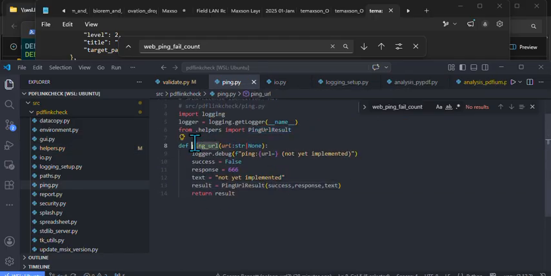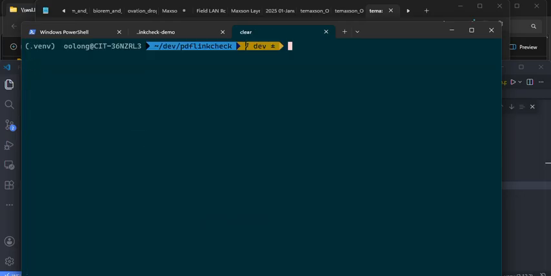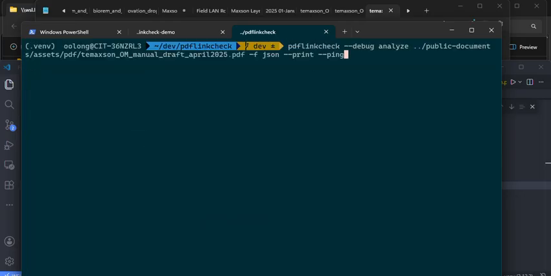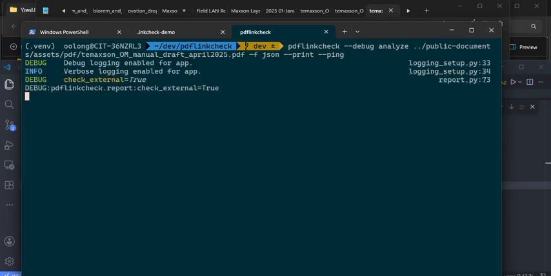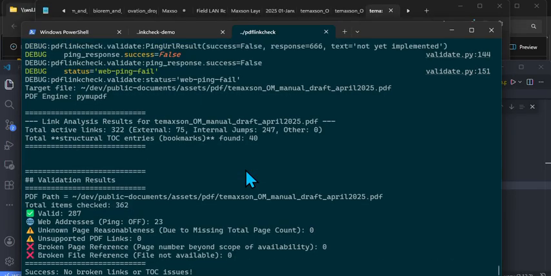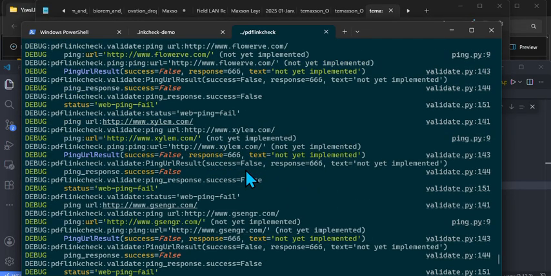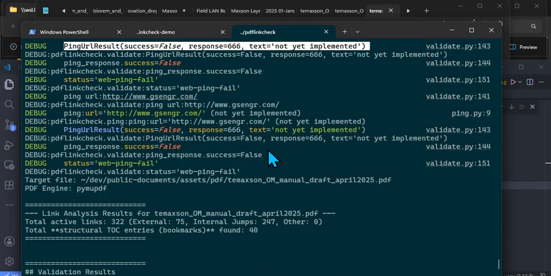So every time you ping a URL, it doesn't actually look at the URL. It just says not yet implemented, and it writes a result. And so we can look at those. So let's say here's the CLI. I want to analyze some document. I want a JSON export. I want to print it and see it, and I want to ping. So then it checks, and it says, hey, false, response text. Great for each of those.